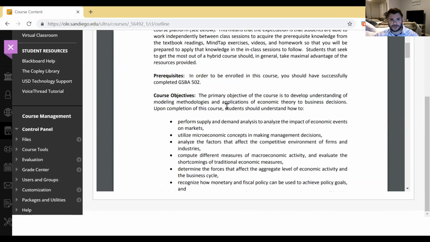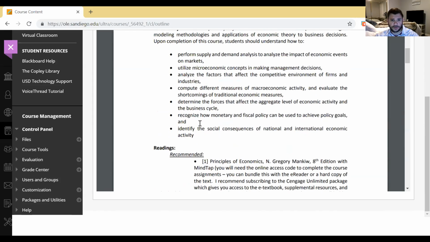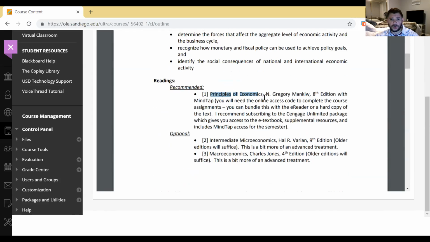Read the course description already. Take a look at that again. Prerequisites: you should have taken 502, which is statistical decision making, in order to be enrolled in this course. Course objectives are pretty straightforward. In terms of readings, we are using Principles of Economics by Mankiw. I highly recommend using the Cengage Unlimited Bundle, which gives you access to the e-textbook, supplemental resources, and access to the MindTap platform for the entire semester. I believe that option is even cheaper than purchasing the textbook in its hard copy form.